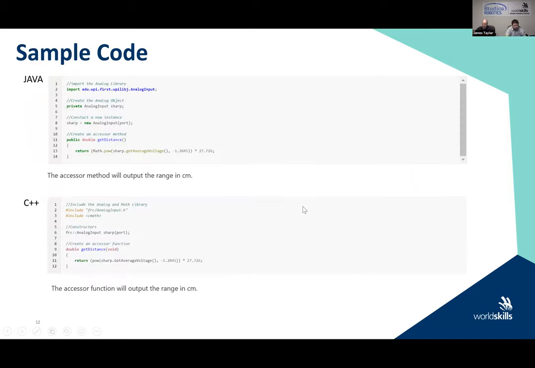So here's the code, both in Java and C++. We're going to start by importing the analog input library. And there's that math formula I talked about, set up for you already, so a lot of the work is done. I'll let James go on and add this to the project.